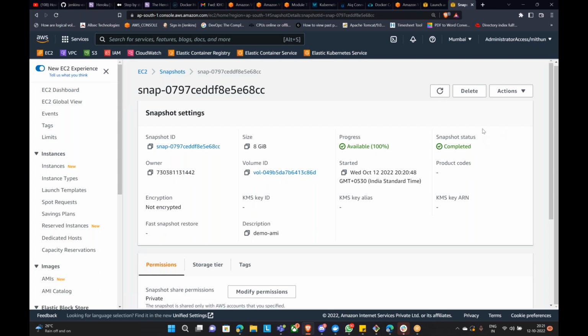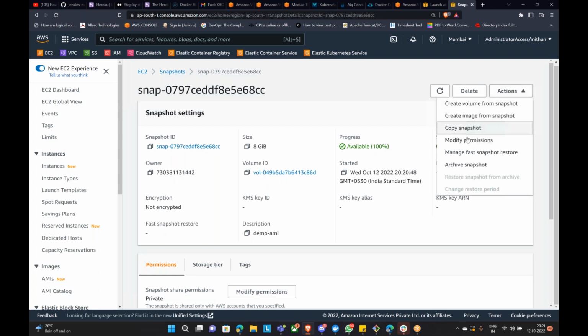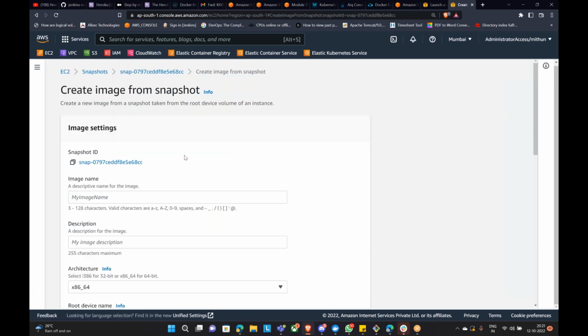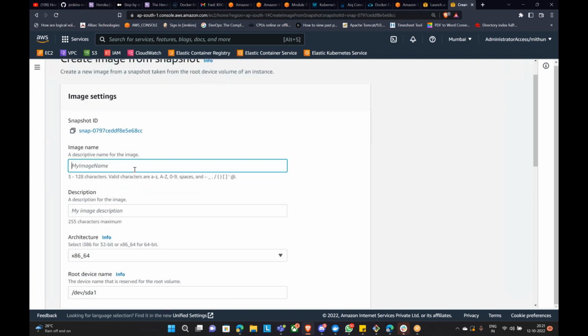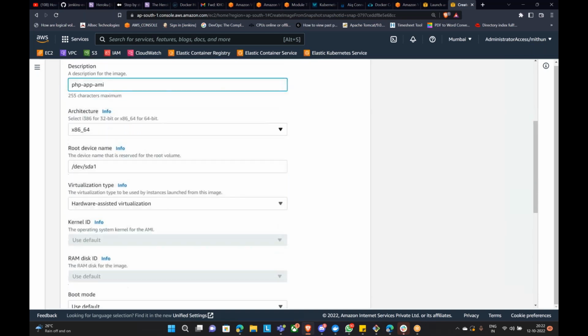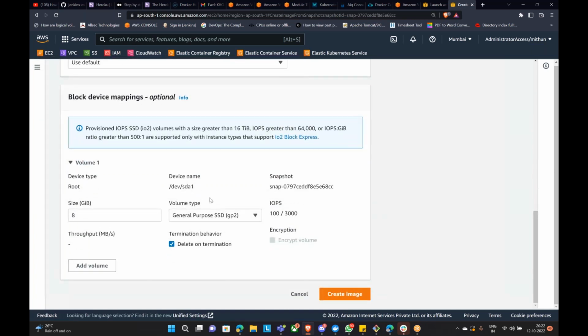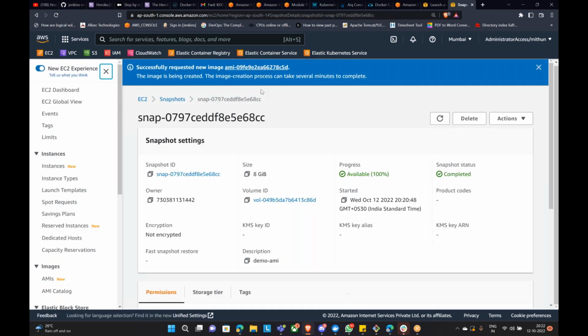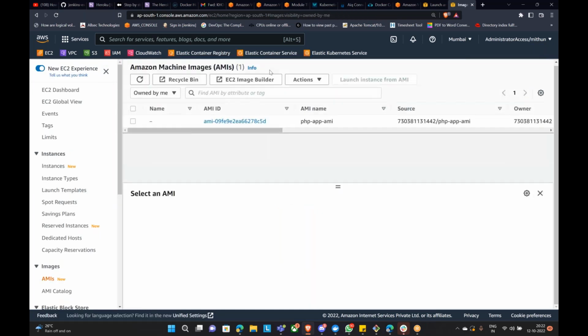Now how to create an AMI from this? Go to actions, create image from the snapshot, and you can name it PHP app AMI, because we have installed the sample PHP application here, and leave everything as it is. While creating you can increase the size of the EBS volume, but I don't want that. I'll keep it as it is. So the AMI we have created.